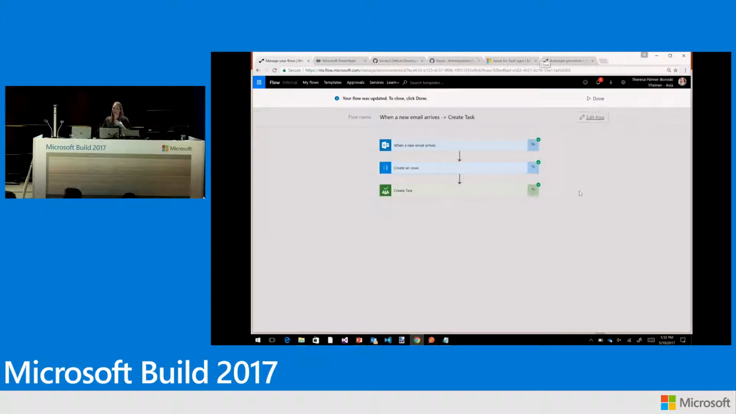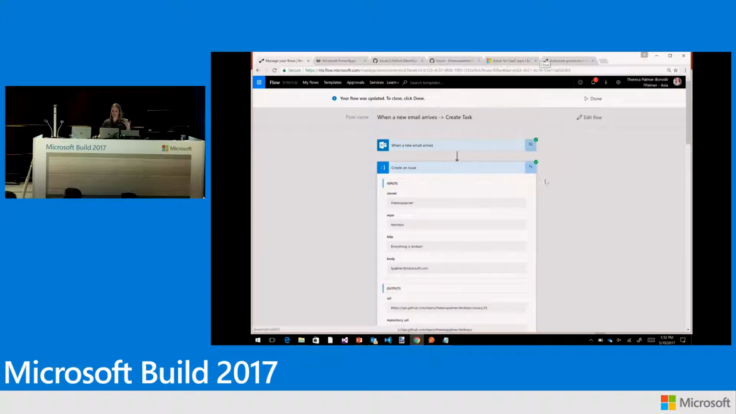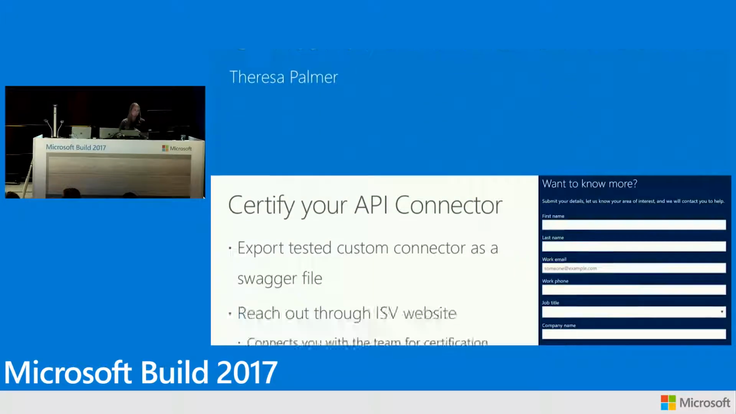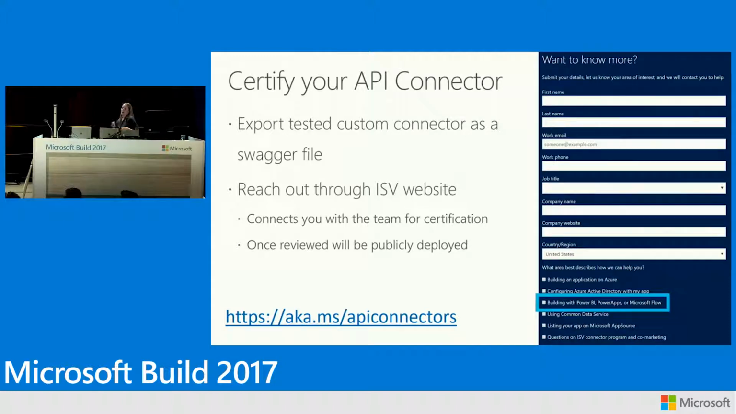As I keep thoroughly testing my connector and I add more and more operations to it, once it's in a good state, I can actually go back and export the connector as an artifact and submit it to Microsoft for certification. So flipping back to our slides really quickly, which talks about that certification. Once it's tested, as I mentioned, you have the connector artifacts, and you reach out to us. The best way is through a new ISV site that went live today. I think Satish is going to talk about it a little bit more.